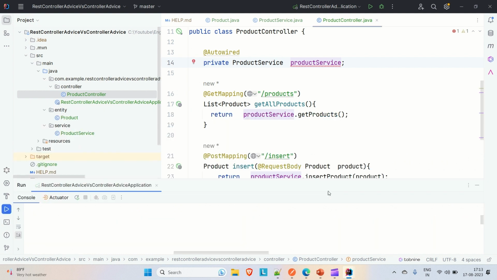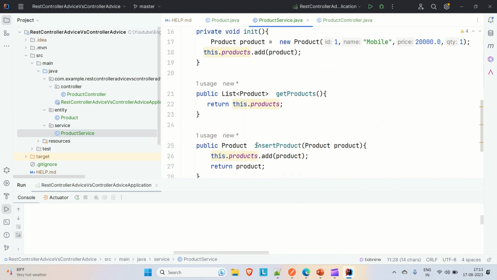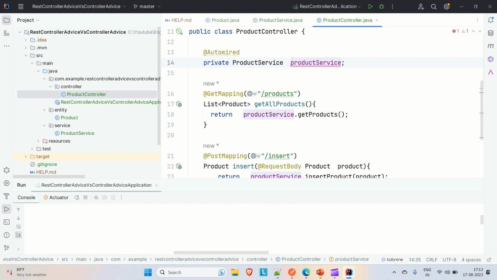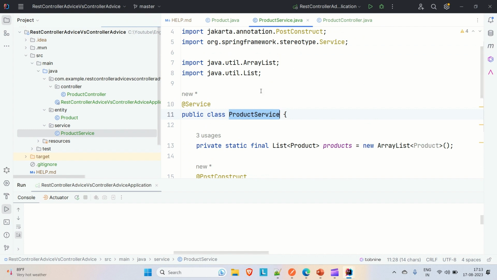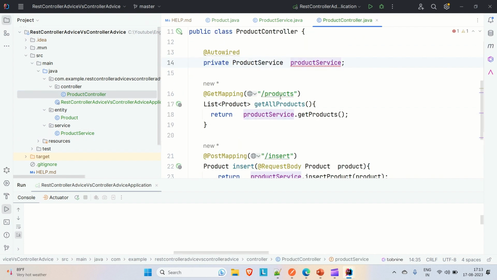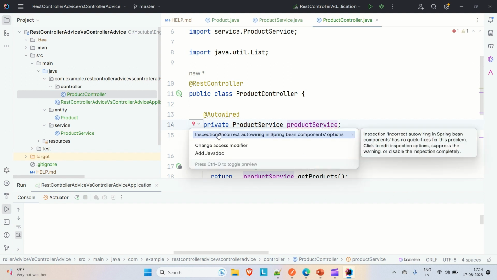Okay, so product service, we have @PostConstruct, we have this public method which is a list of this and this. Now when we go here to the product controller, we are good with the product also. We are good with the product service as well. This service is also here. Now come here to the product controller, and we have annotated this class with @RestController. Now if you want to autowire it, it should be autowired. I'm not sure why it is not autowiring. Incorrect autowiring in the Spring beans component.